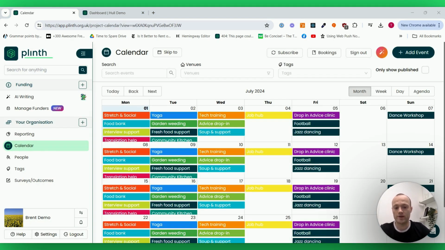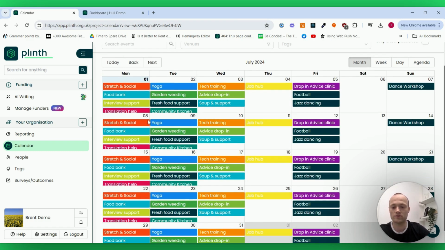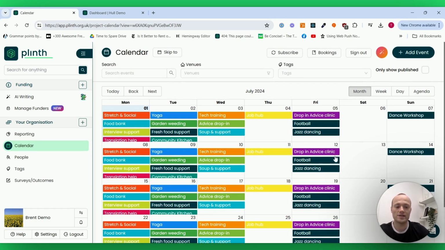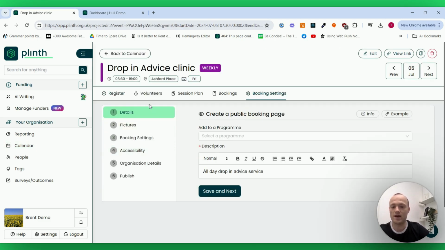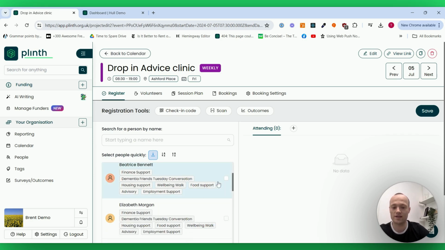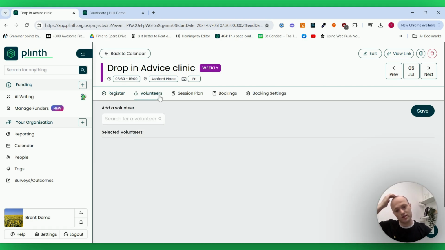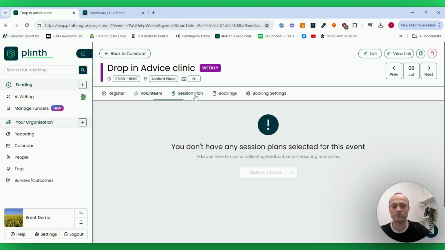The other thing that's really useful on Plinth is that you can record and list all of the activities and services that you're running. So if you look at this calendar here, you've got all of the different sessions that are going on, some happening every week, some just happening once. And then on each activity, you can get a lot of information about what's happening. And you can do things like take registers, so checking in everyone who's actually turned up. You can record the volunteers that you've worked with. You can set up a session plan or a review.